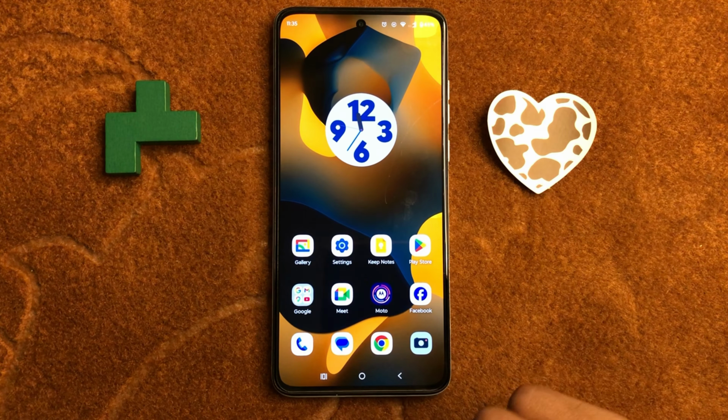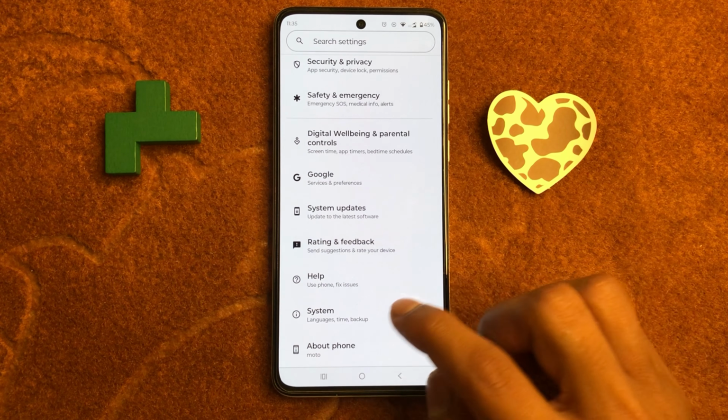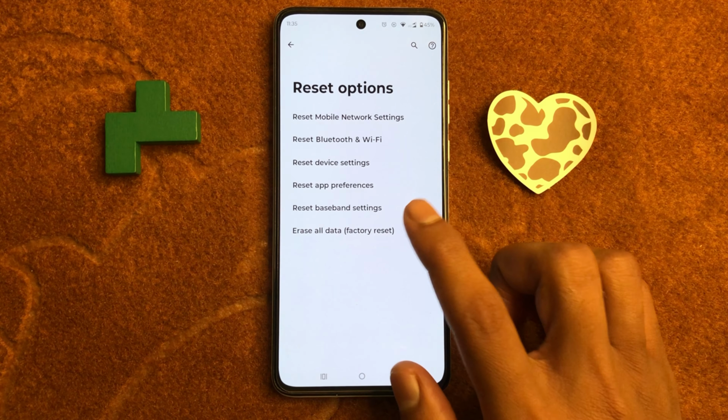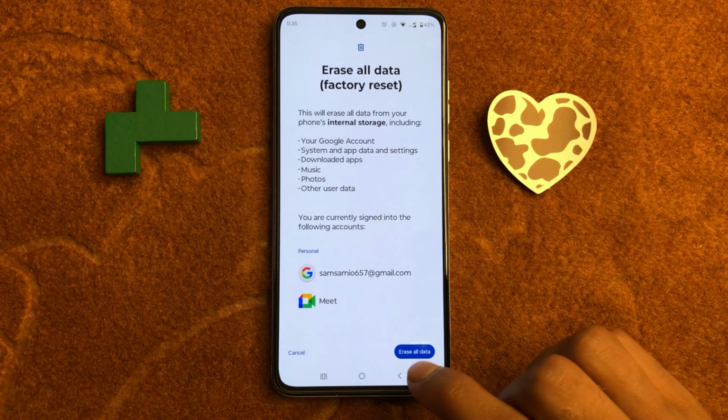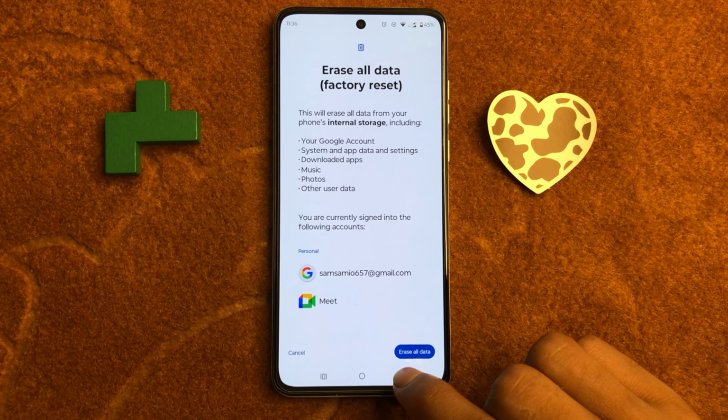Now go back. After that, factory reset. Open settings, scroll down, click on system, scroll down, click on reset options, click on erase all data, factory reset and click on erase all data. After clicking on erase all data, music, photos and videos will be erased from your phone.